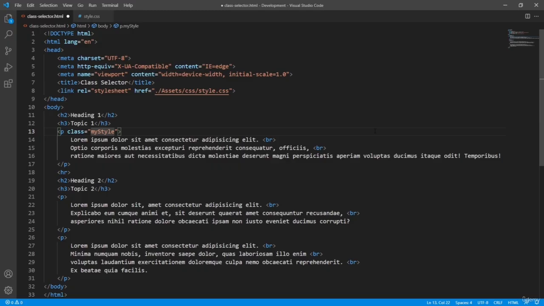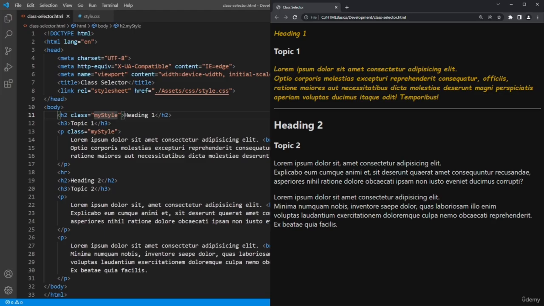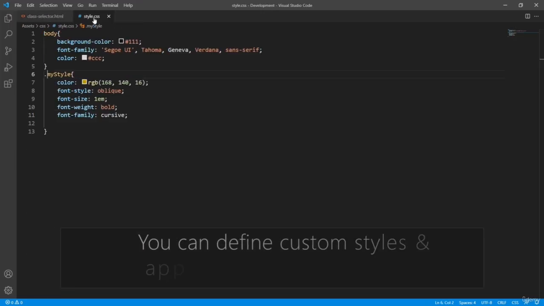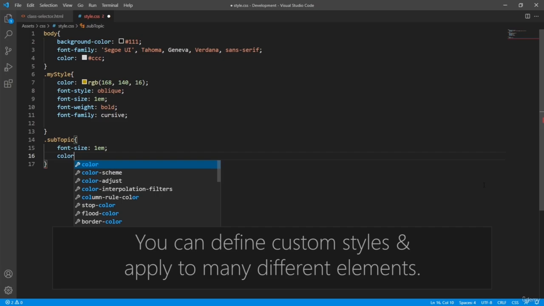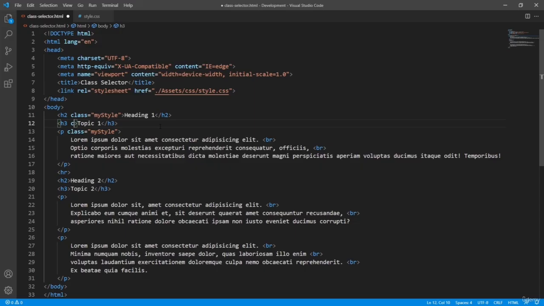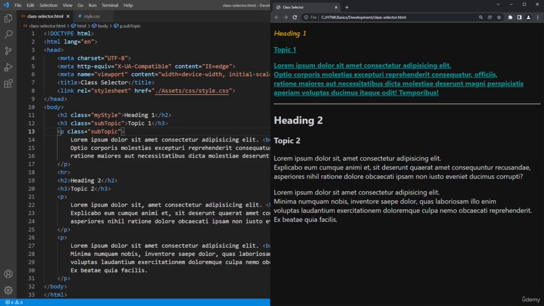Now when I check the browser, you can see the styles are added to the paragraph like we wanted. Now if I want this same styling to be applied on the H2, then I'll simply give the same class name inside H2 like this. And now you can see the heading and paragraph share the same styling. So this is the advantage of using the class selector. You can define your own custom style, and you can apply it to many different elements. Like here, if I want to add this styling to H3, I'll simply give the same class name here as well. And now you can see the H3 and paragraph have the same styling applied.